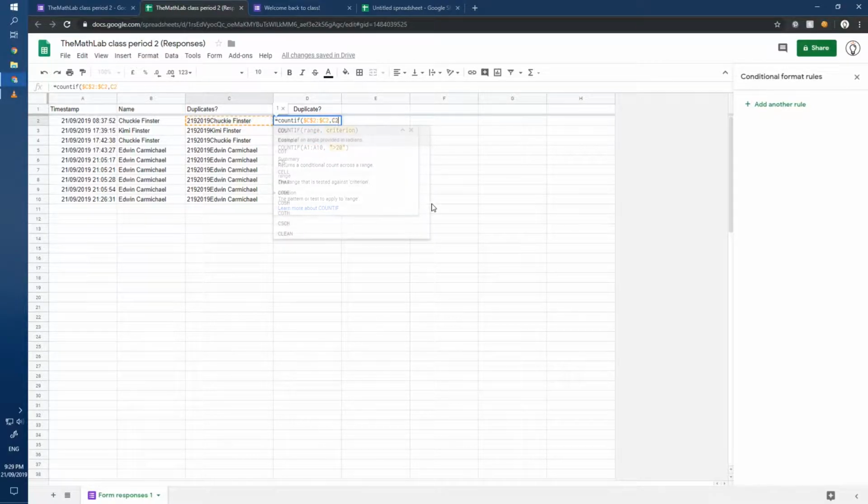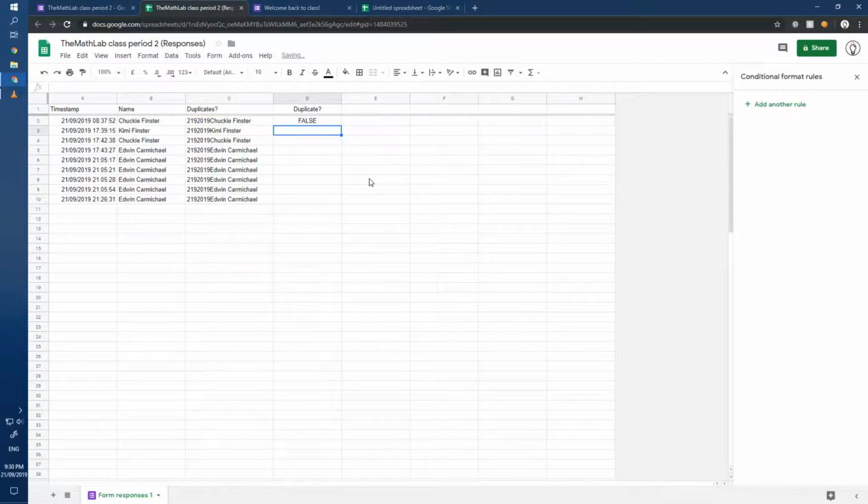We want to check if it's the same as this cell here, the one next to it. So as we go down, it's always going to be checking the one next to it. And we want to know if that's greater than 1. In this case, it says false, but the third one here should say true, because this one is a duplicate of the first one. So if we highlight this, we can see that it's looking in the purple cell, that's the C4, and then it's going to look at everything above it, from C2 down to C4.